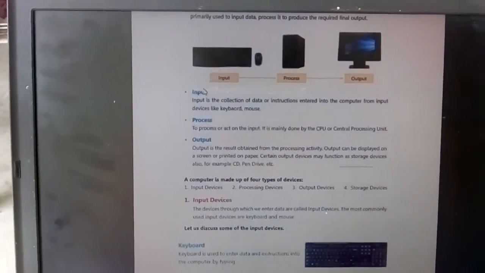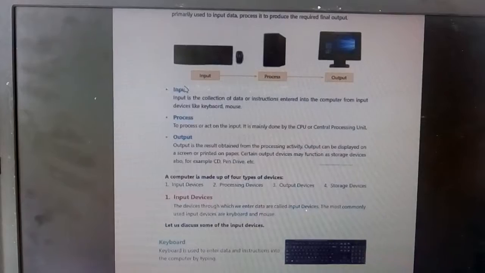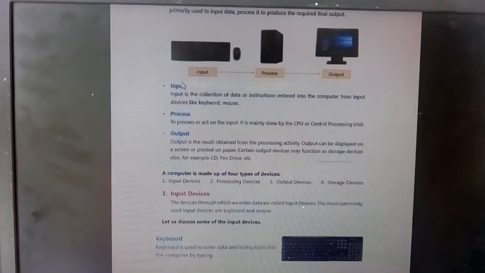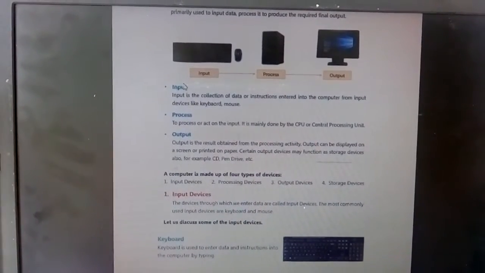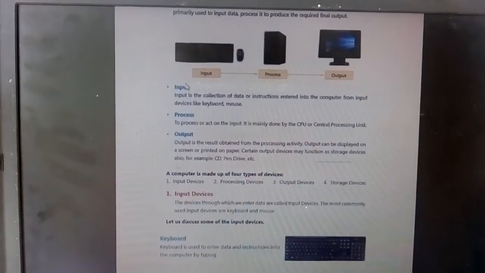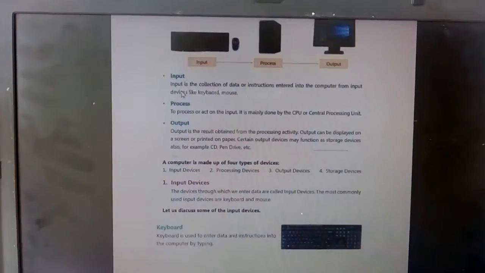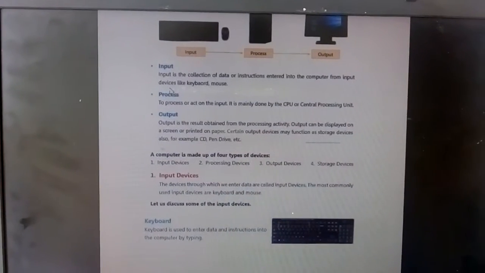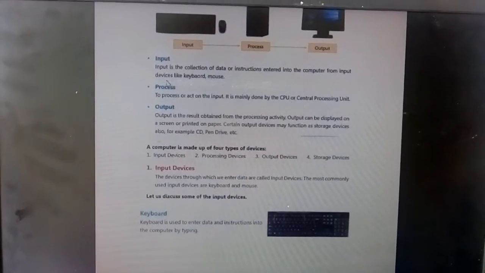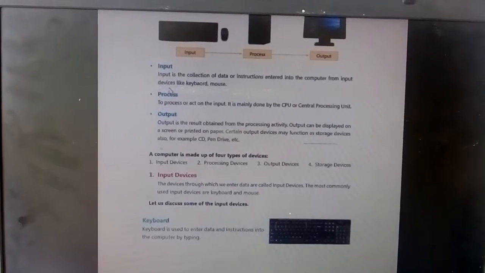So what is input? Input is the collection of data or instruction that you enter into the computer using various input devices. Process. When we enter the input, computer stores this input and processes it to produce some meaningful result, and this processing is done by the CPU. Next is output. Output is the final result that the computer produces after processing the input. So computer can display the output on the screen or it can print it on the paper.